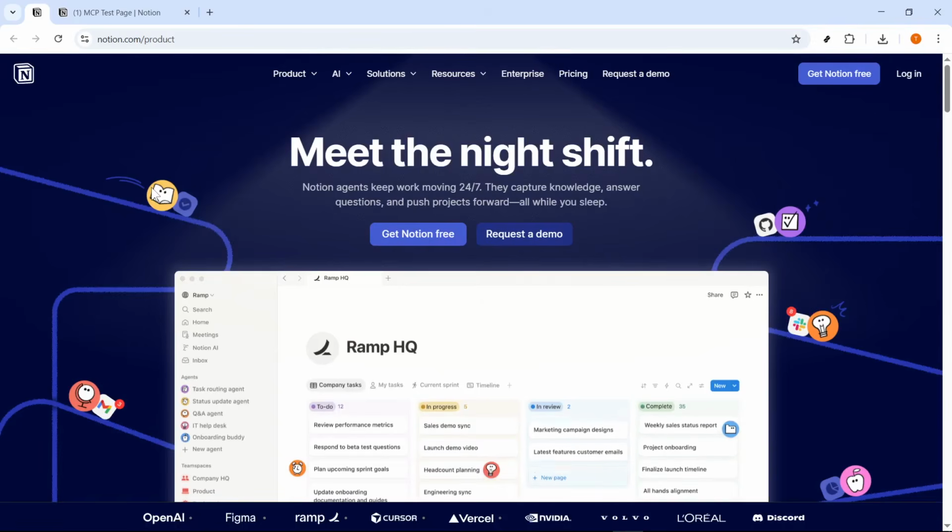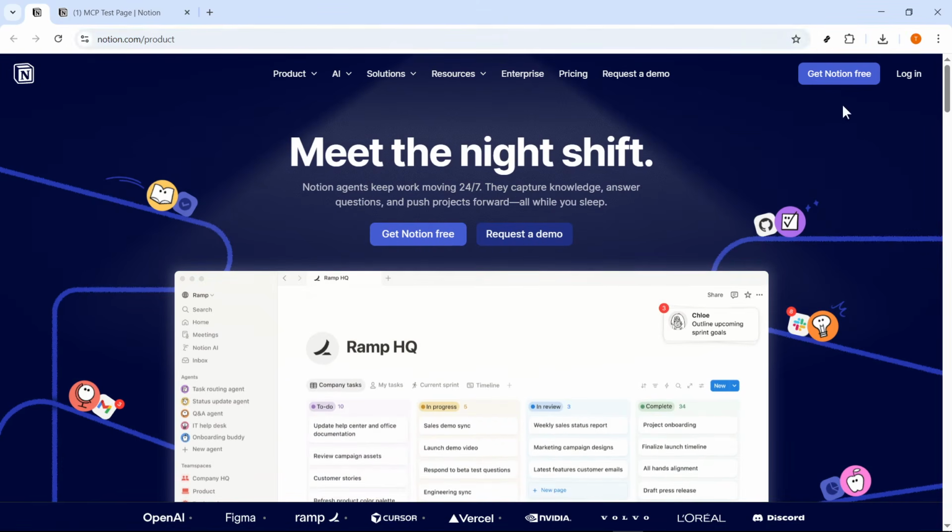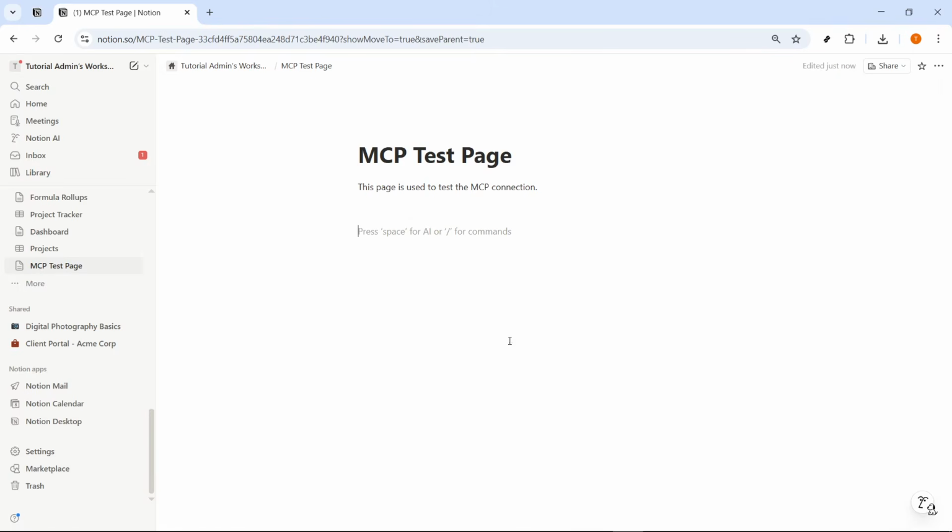In today's video, I'm going to teach you how to fix Notion MCP server errors. Start by opening Notion in your browser. I'm assuming you're already signed in, so once Notion loads, make sure you have at least one page or database available that you can use for testing.